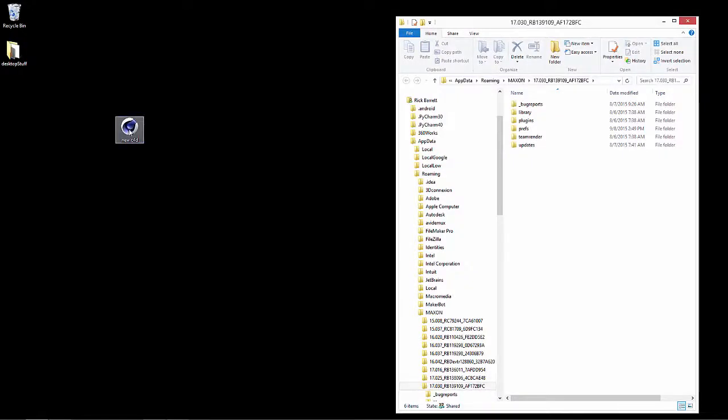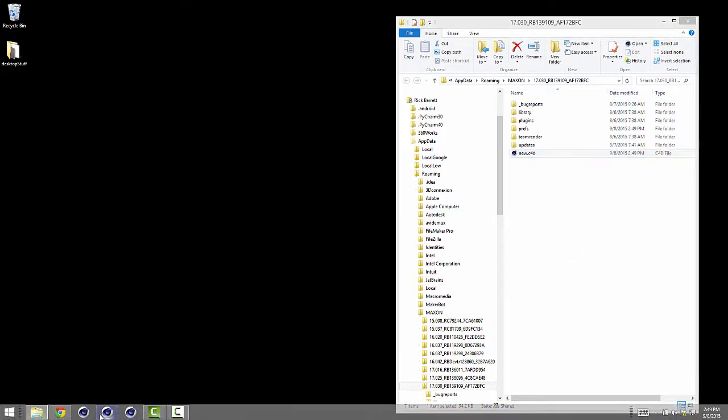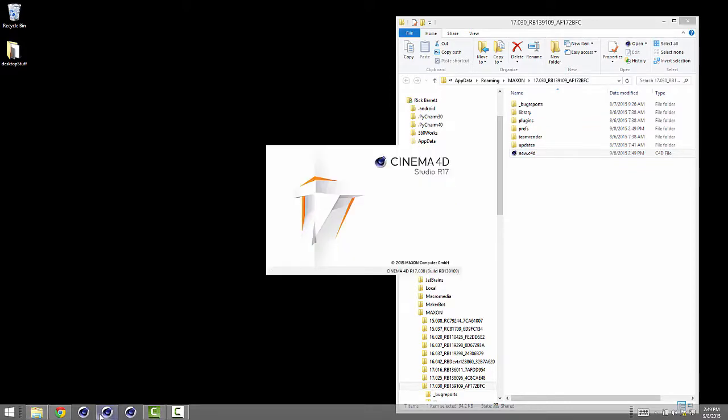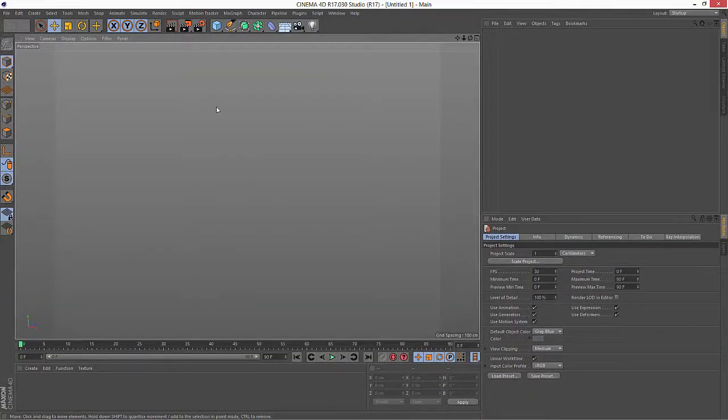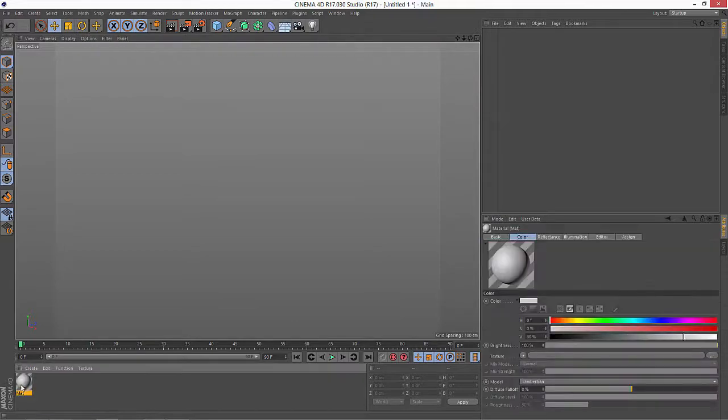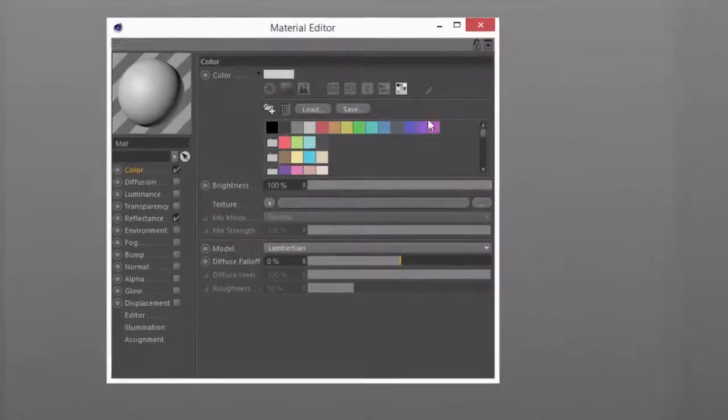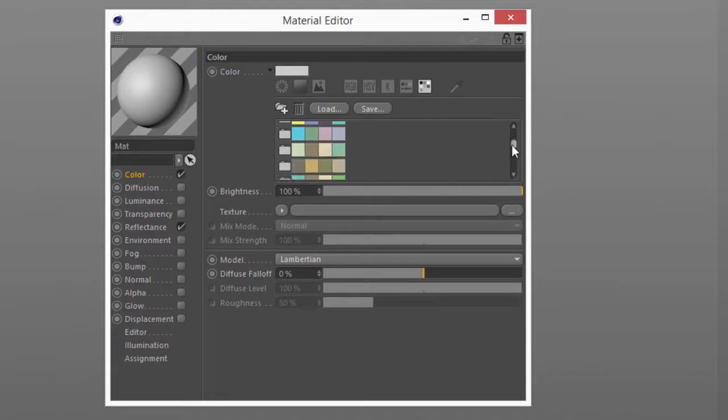Next, all I need to do is drag this new.c4d file right over into that Preferences folder that opened up. And I can relaunch Cinema 4D now. And you'll see that when I create a new material and jump into the swatches panel, I have that same set of swatches loaded by default in this document, and it will be the set of swatches loaded by default in each new document.